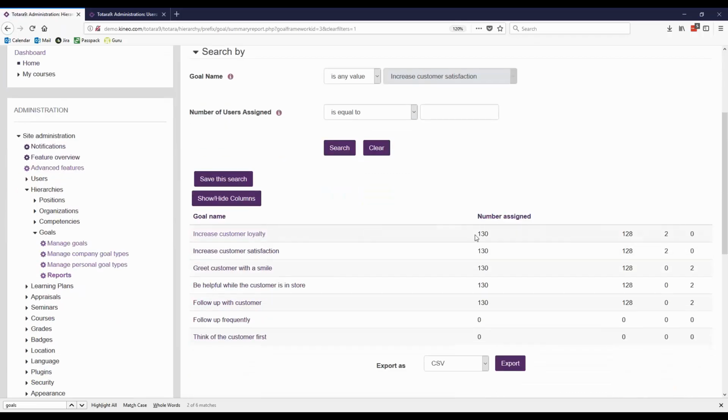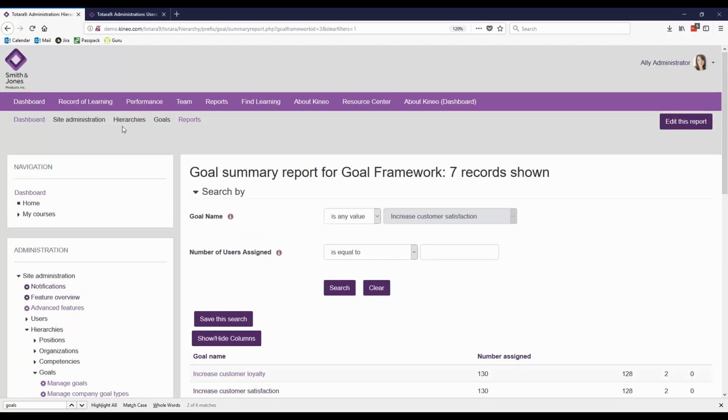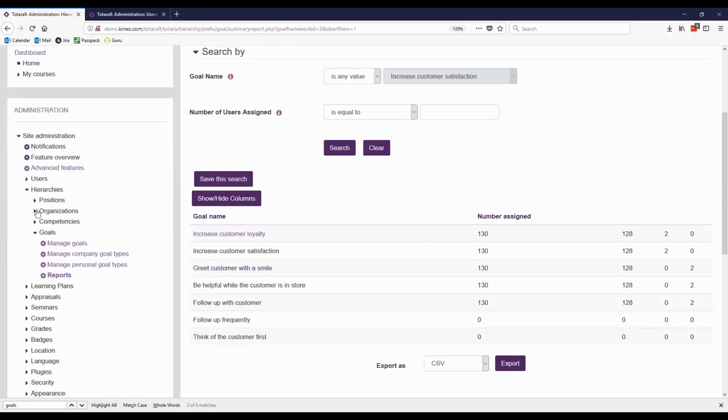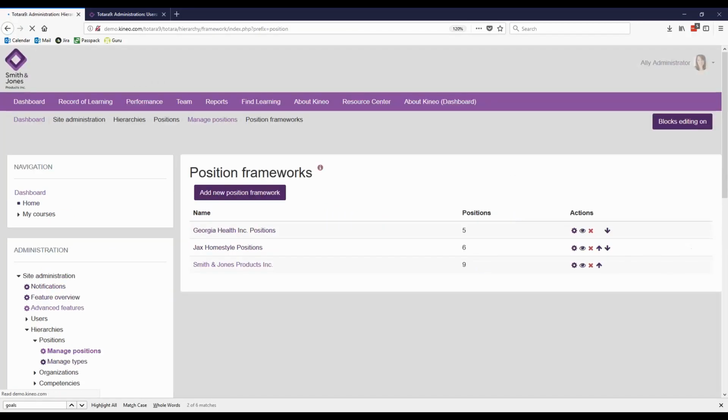And this is just going to show me how many people have been assigned, how many people have done something, if they've been ranked as completed, if they're in progress, kind of where they are at that point. Okay, now where can you assign goals? A couple of different places. So you can assign it via positions and organizations, so you can do it there.